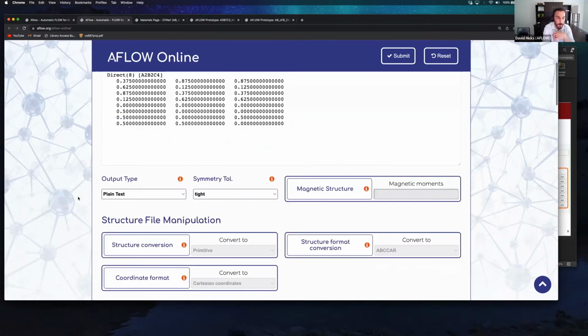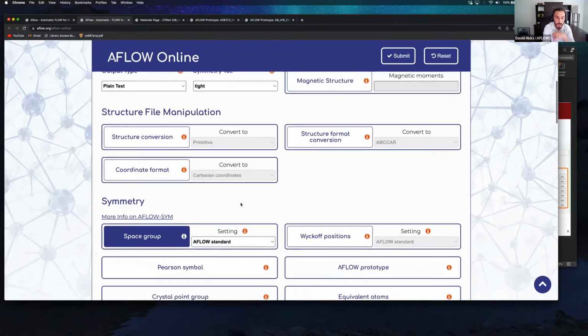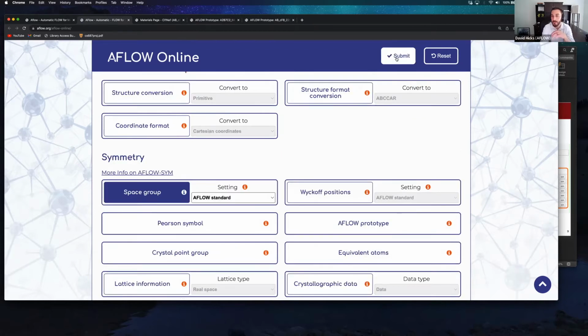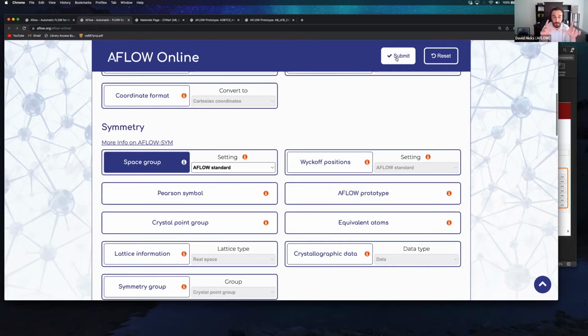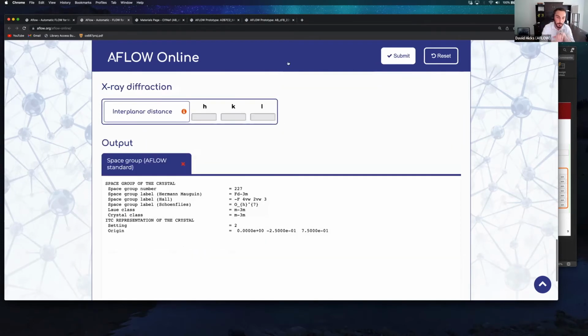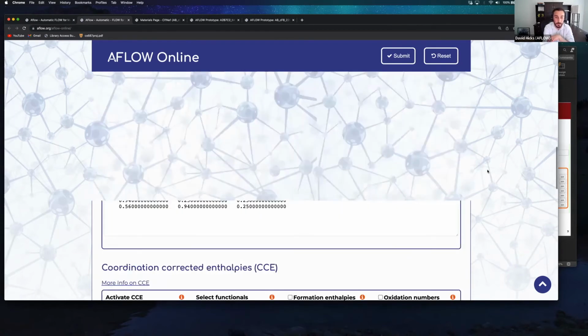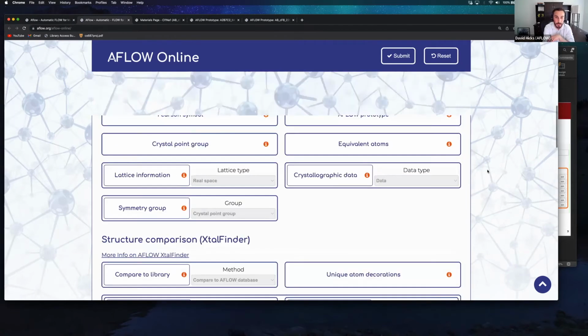And we go ahead and hit the space group. And then if you hit submit, this is going to tell the online portal to calculate the space group symmetry of this system. So you can see that it's space group 227. Here are the labels and some of the ITC information. And so you can explore some of the different symmetries that you can calculate.